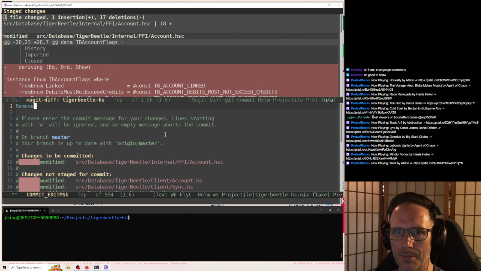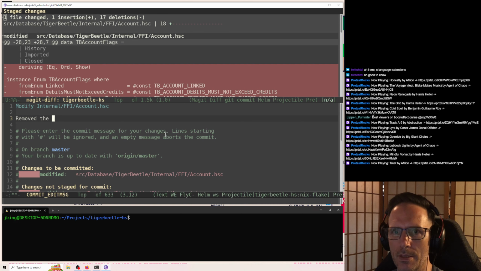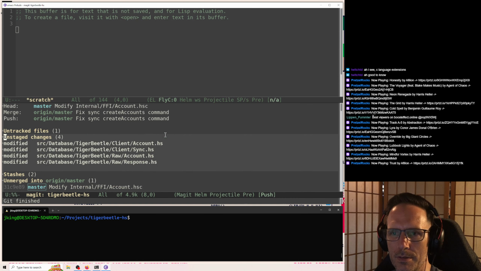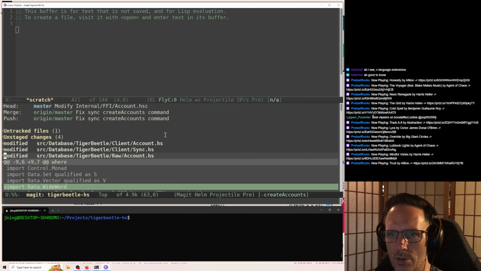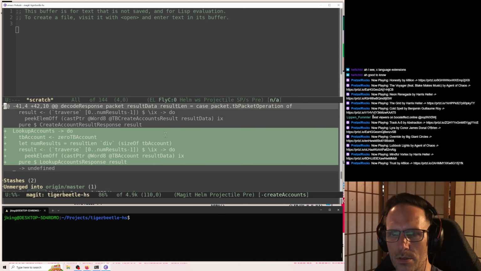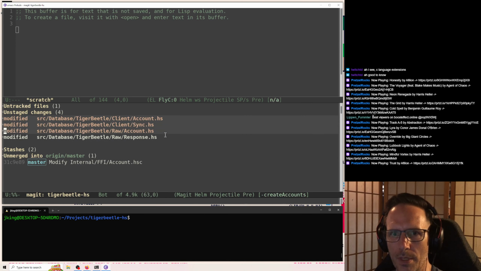Create a little commit for that. Modify internal FFI account.hsc, moved enum, manual add. Change the... I know the word I want. Replace the enum instance with a derived one on TB account flags. And see account. That's good. That's good. But I'm going to mark this as work in progress.